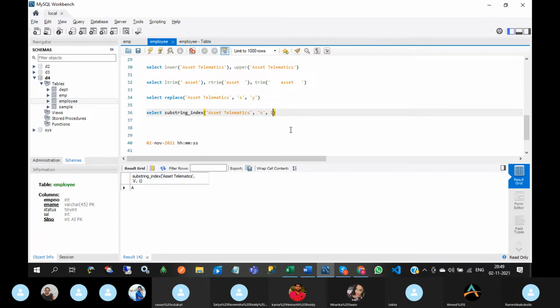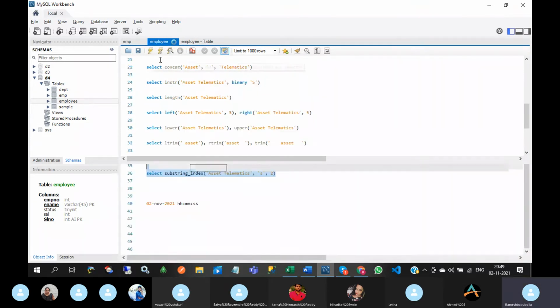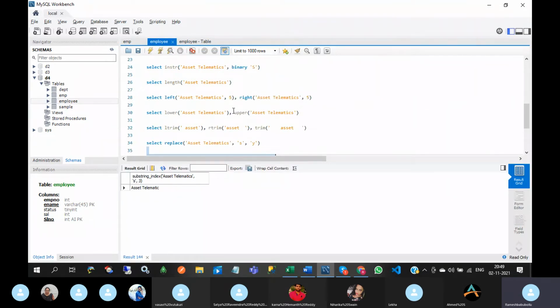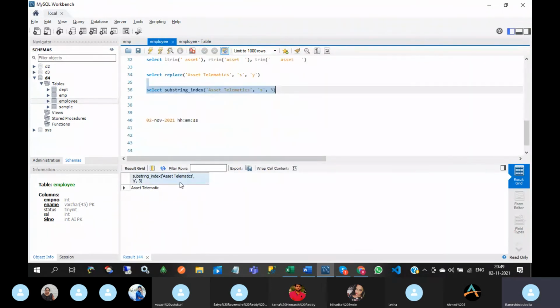A. Before the second occurrence of 'yes', second occurrence means this one, so what will be the value? As. And before the third occurrence of 'yes', what will be the value? This total asset telematic, not 'yes'.